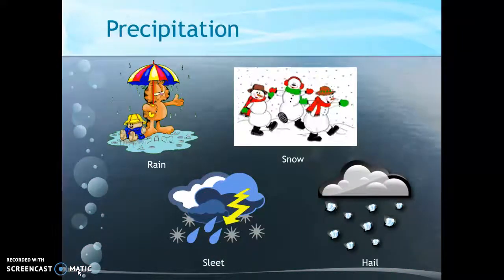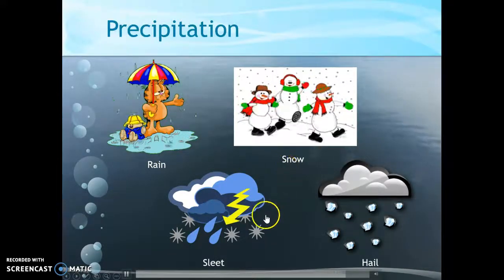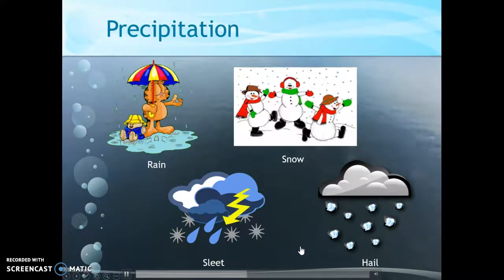So precipitation. Precipitation is any kind of water that is coming from the sky. Could be rain, snow, sleet, or hail. All of them fall from the sky when the clouds come over us.